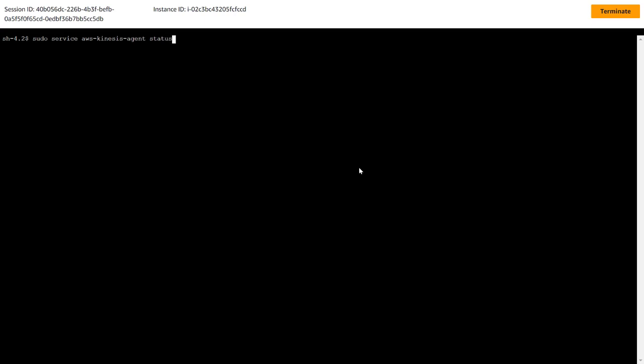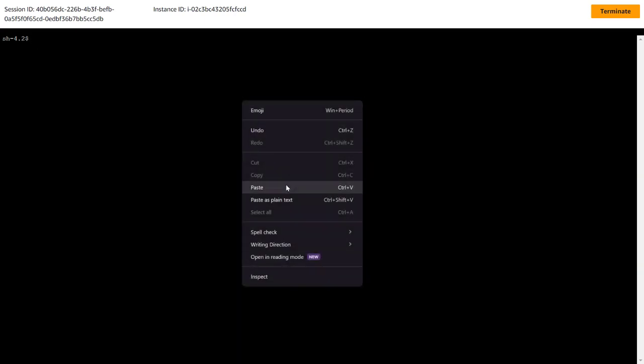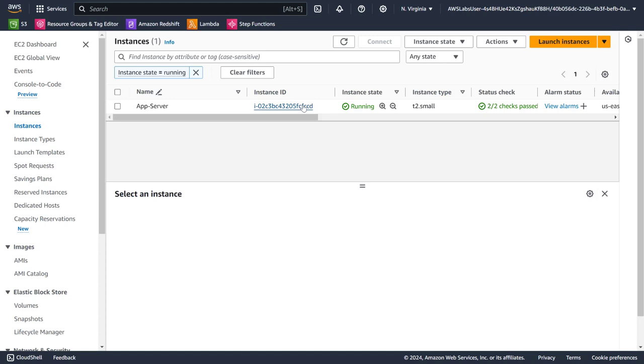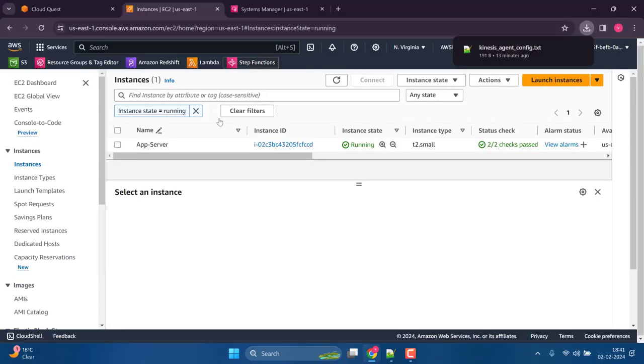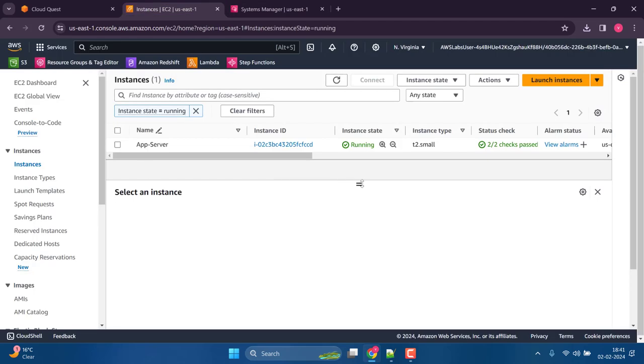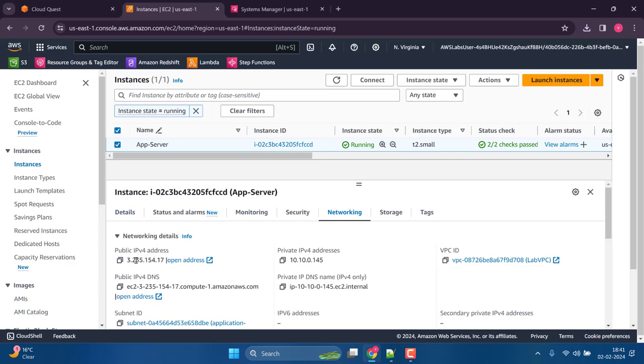Now let's look at the status. As you can see, it is running successfully. All right, now let's check the log file to see if the logs are actually being created. Obviously you won't see anything. Why? Because nobody is accessing that website. So let's go ahead and access that website right now, as it won't generate anything otherwise. Other than me, nobody knows that website even exists.